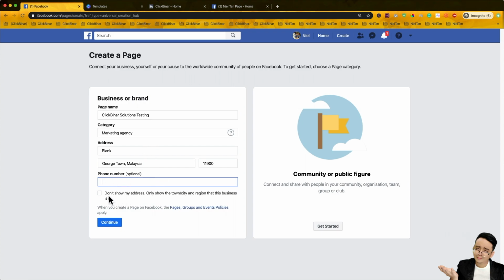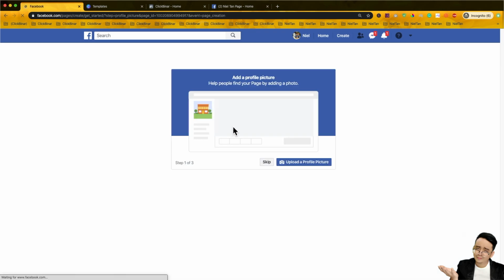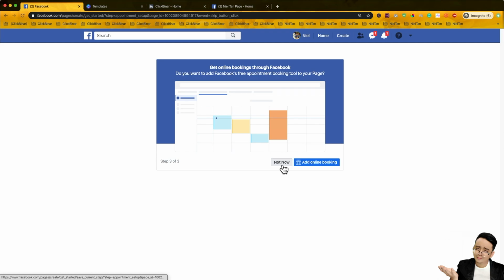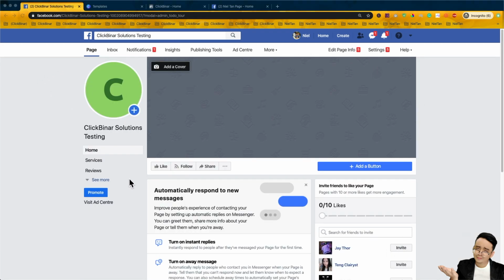Now the next thing is you also have the option to choose not to show your address. Alright, so you can tick on this or you can untick on this. But for this case, I'm going to tick this and I'm going to click continue. Alright, so the next thing is for this part, what I'm going to do is I'm going to skip first. Not to worry, I will show you how to upload a profile picture and also the cover photo. So for now, let's skip this part first. Let's skip this. And we're going to skip this. And not now. You are in your Facebook business page.